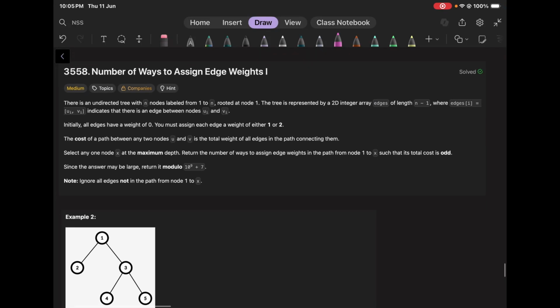LeetCode 3558. We are given an undirected tree with n nodes labeled from 1 to n, and the root of which is 1. The tree is represented by a 2D integer array called edges, the length of which is n minus 1, where edges[i] has two elements ui and vi that indicate that there is an edge between node ui and vi.